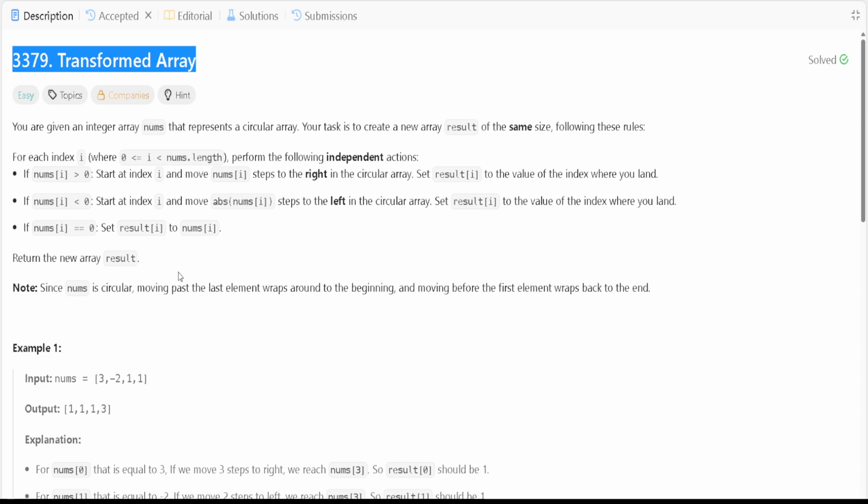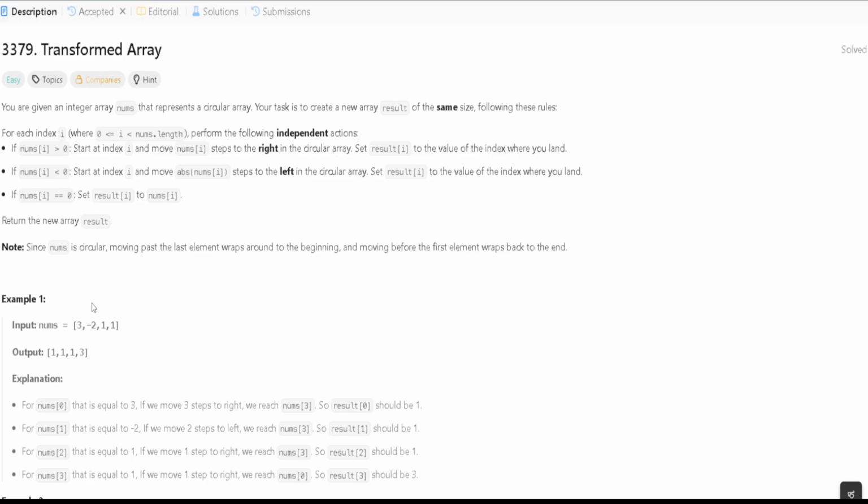Today we are going to break down this problem in very simple steps. I'll explain the intuition, and then we'll go through the Java code. So please keep watching. First, what the question is saying: we are given an integer array called nums, and our task is to create an array called result or output.